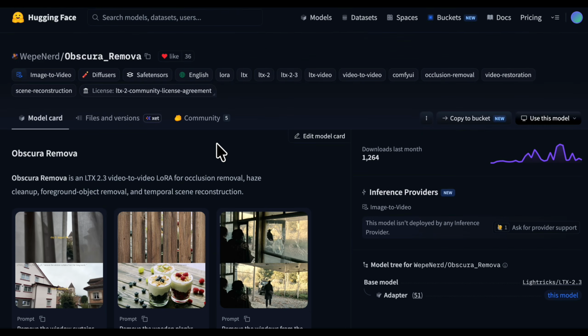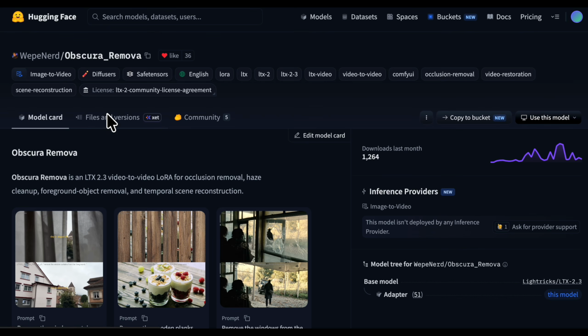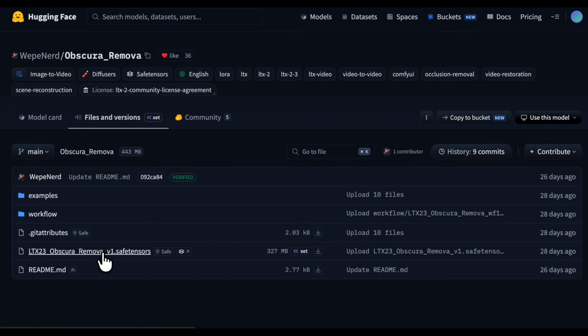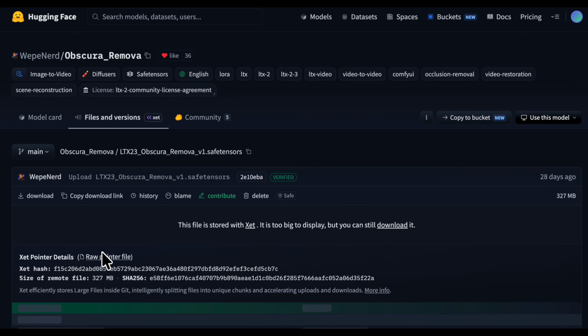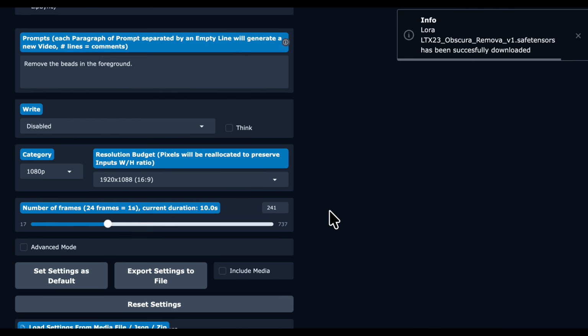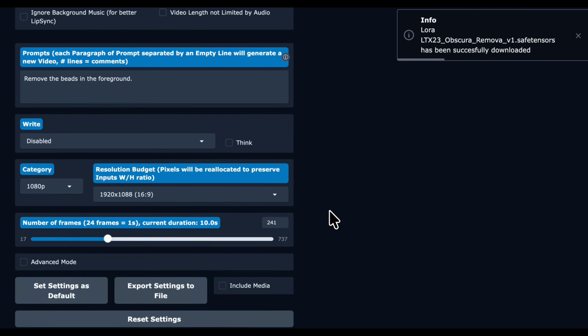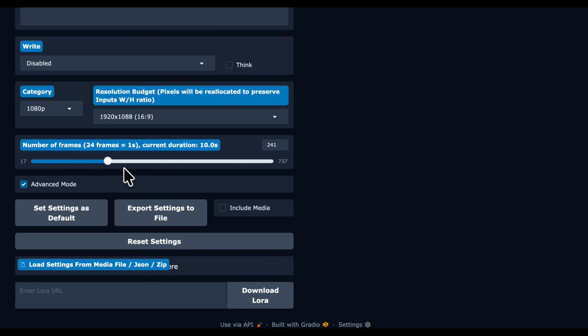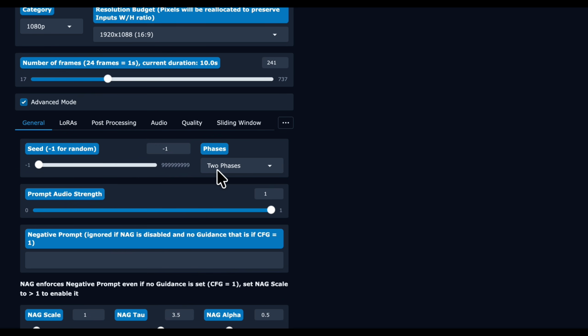So we're going to just grab the file itself under Files and click on the actual LoRA link and then click on the Copy Download link. Then we're going to go back to our Wan2GP, and then all the way at the bottom, you can just paste in that link, click Download LoRA, and it will download it and put it in the correct place for you.